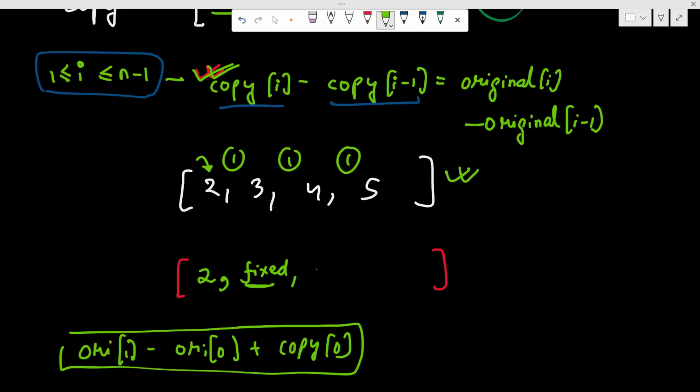Similarly, can I say that the third element will also be fixed? Because if this is fixed, then this will be fixed. Agree? And very similarly, can I say that the fourth element will also be fixed? Do you guys agree? If I have fixed the first element as 2, the second element should be 3, the third element should be 4, the fourth element should be 5.